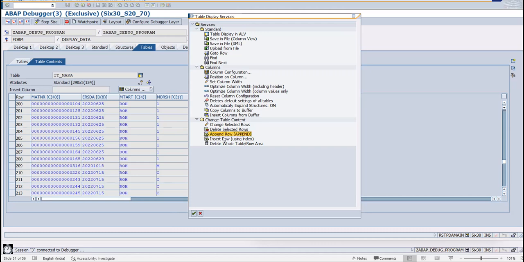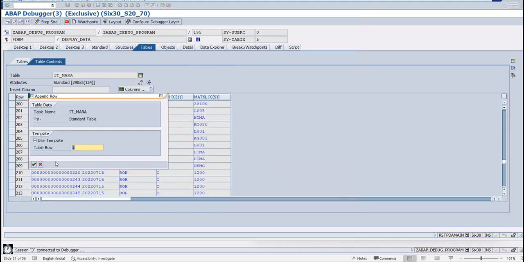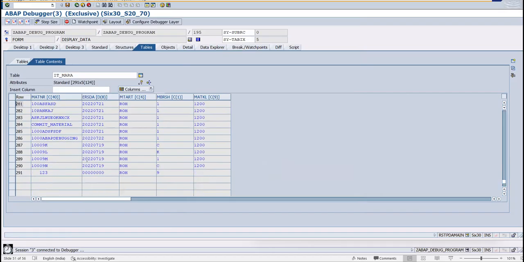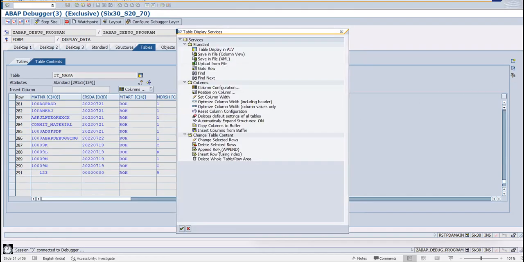Append rows, like if you want to append a row, so at last the row will be appended. Okay, so at last, append means how many table rows you want to append. Let's suppose 5, so at last 5 rows will be appended. Just give it over here, 1 2 3, it should come 5, right? Let's see, come here and append row.